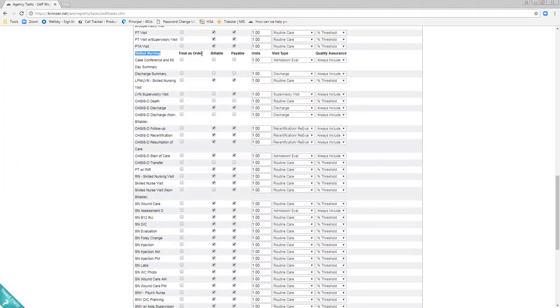In some cases, you may create a task that you want to treat as an order, but there's nothing in my particular instance that is treated as an order by default. So this is what I mean when I say be careful. If you click that box, that's going to send those tasks over to your orders manager, for example. We don't want to do that unless we're 100% certain that's what we're intending. We've got billable. These tasks are going to go to the billing manager, or go on to a claim.